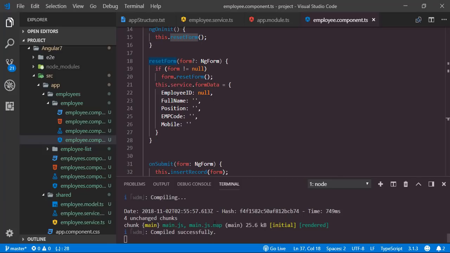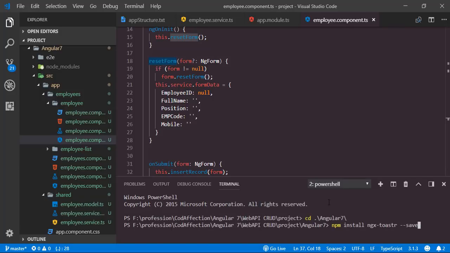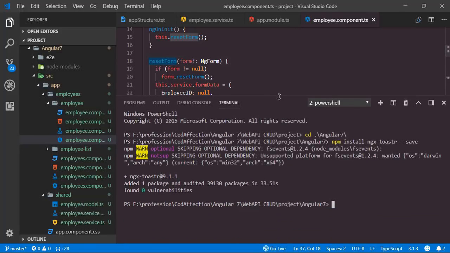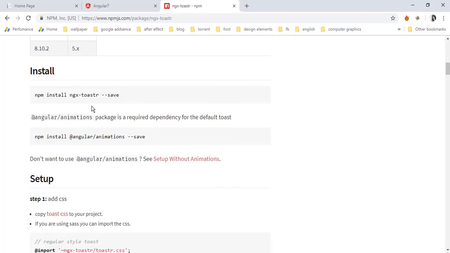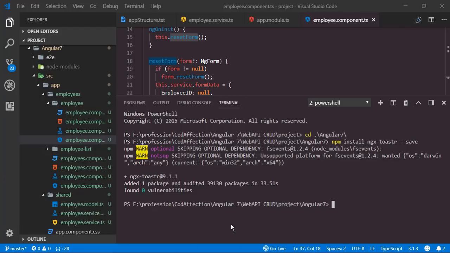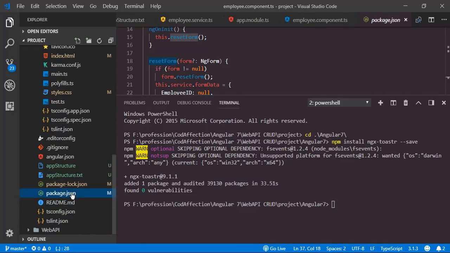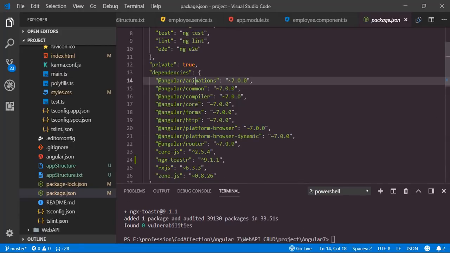Then back to the IDE here, open one more terminal, then navigate inside the project folder. I will paste the command here, hit enter. Installation of the package is successful. Now back to the npm page here. Along with this ngx toaster, we need Angular animations. In latest versions of Angular, it should be there by default. You can check that inside this package.json file here. There should be a package animations, Angular animations. So we don't need to install this package again.